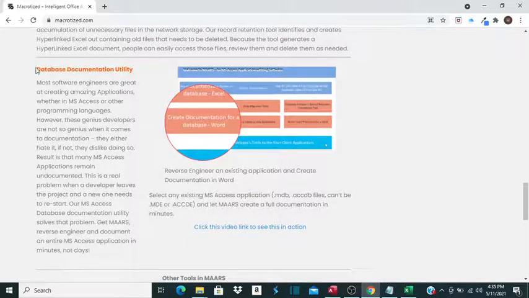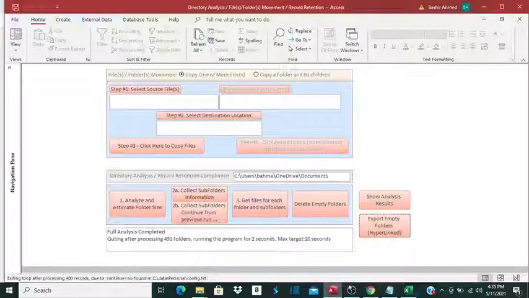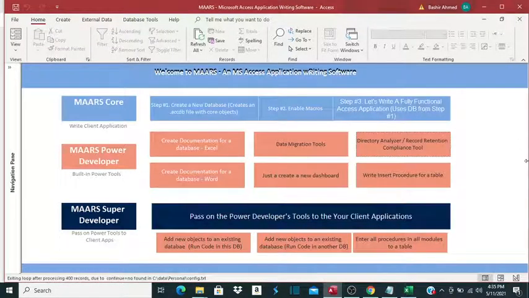What this basically does is allow you to reverse engineer an MS Access database and create documentation from it. So let's get right to it. Here I am in the interface of MAARS.